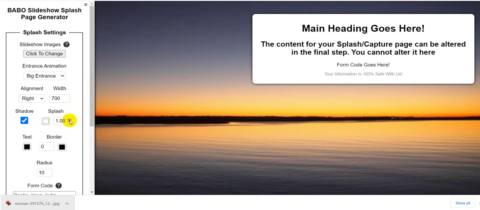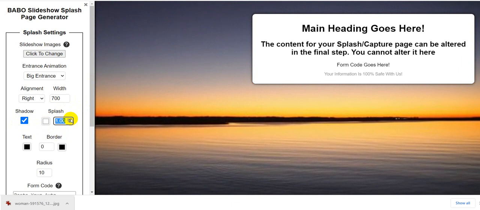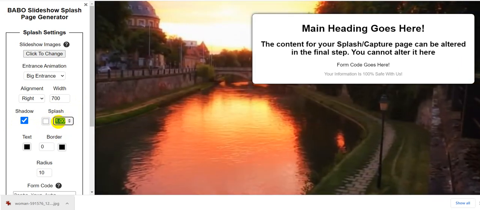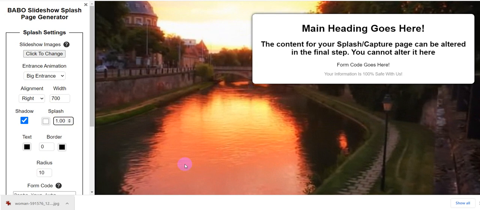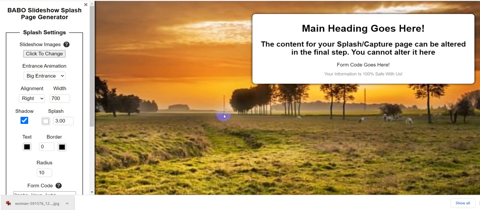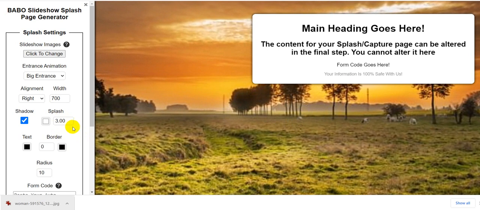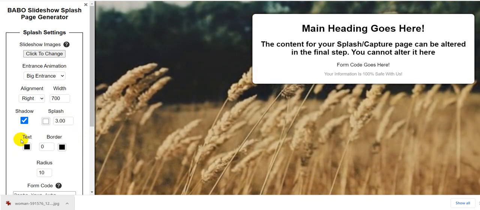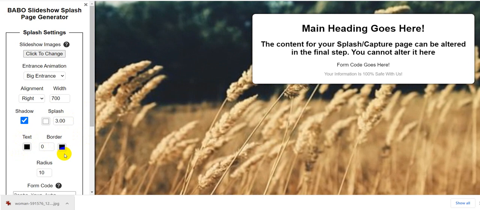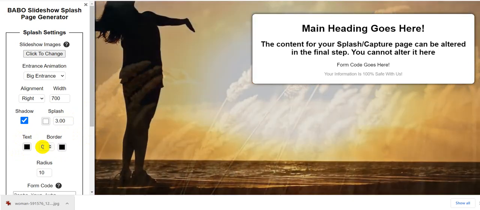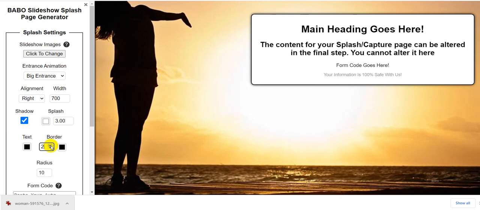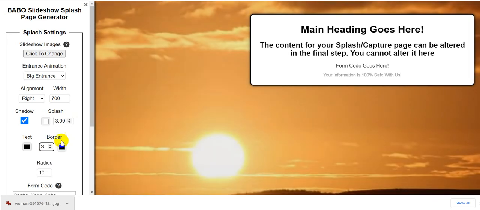Now the splash page, let's have a look. Let's put that up. I'm not sure why that's not moving at the second. Let's put that up to 3. Okay, so that's better. It's looking better. So the actual text and the border. So let's have a look at this. I'm going to make that border a little bit thicker. Can you see that now?